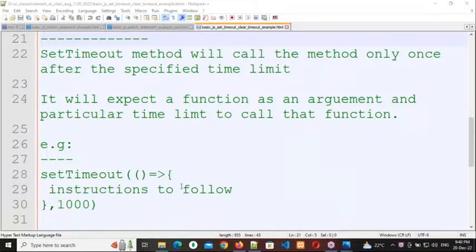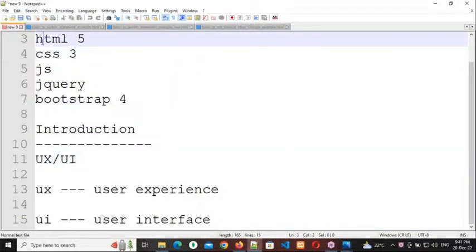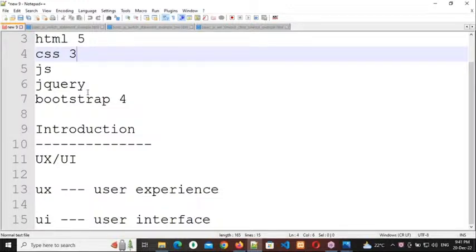This is how I will teach. This is what I will teach in this course. Tomorrow onwards, we'll start the technical elements. That means what is HTML, what is its introduction, what is CSS, what is its introduction. Then I will discuss all those technologies. Clear, everybody? Tomorrow onwards, we'll start.